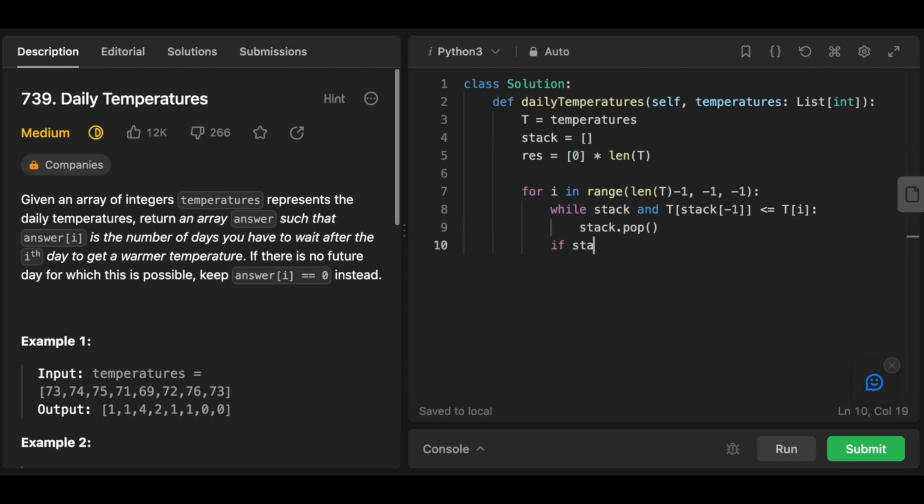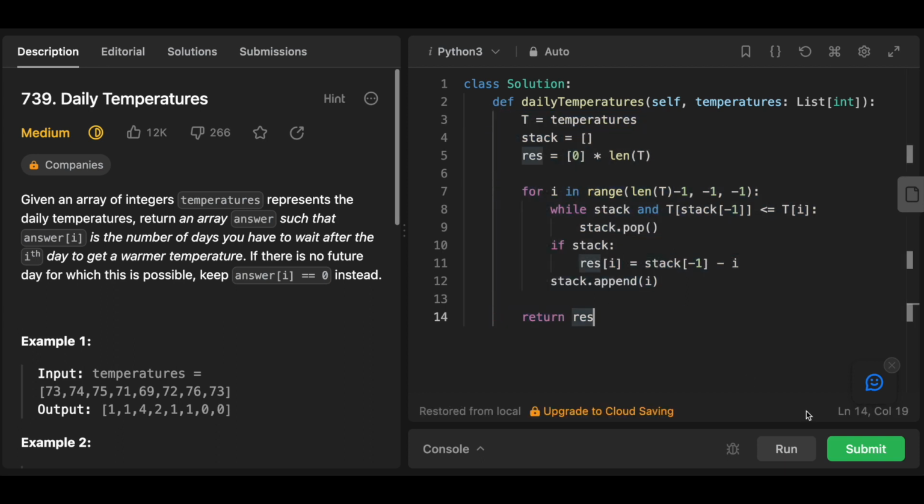However, let's say stack is not empty. So if stack, then we can set our result for the current day to equal that day with the warmer temperature, which is the top of the stack, minus our current day, which is at i, and we're iterating backwards. And then make sure to add our day for consideration in the future. Then we can say stack dot append our current day, and at the end we can return our result.